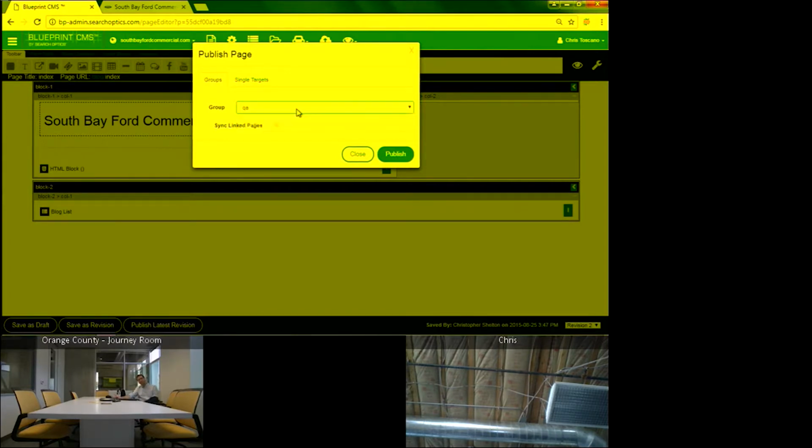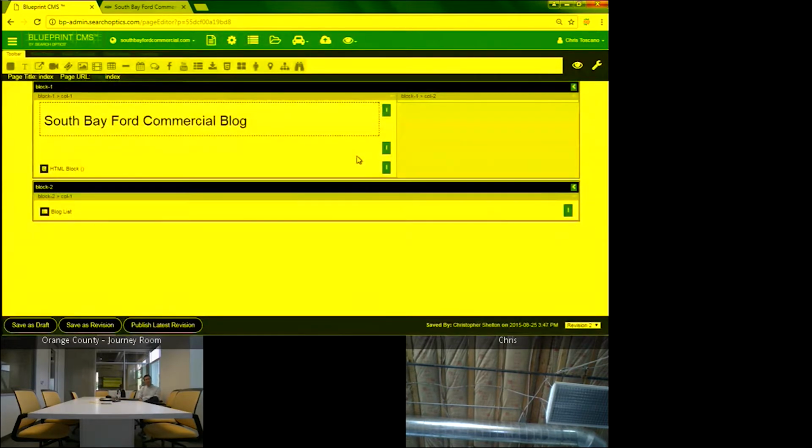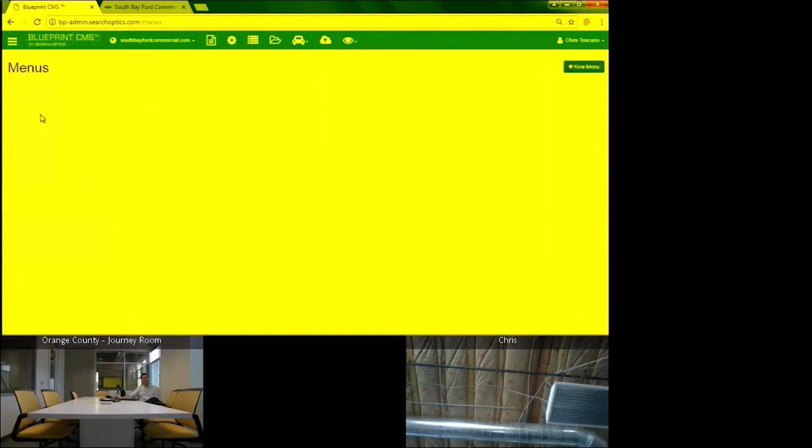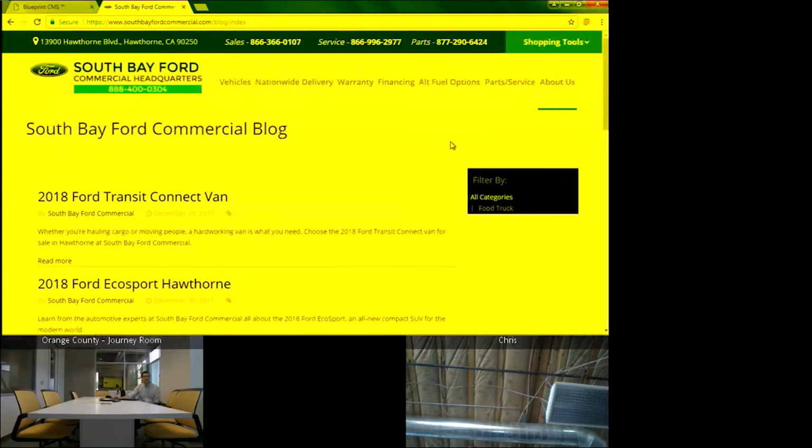I would always recommend publishing it to QA first, just to make sure your T's are crossed and your I's are dotted. So once you have your page created, I would recommend the next step for you to initiate would be to add it to a specific menu in your header. So you can see here with South Bay Ford, they added the blog link right under About Us.